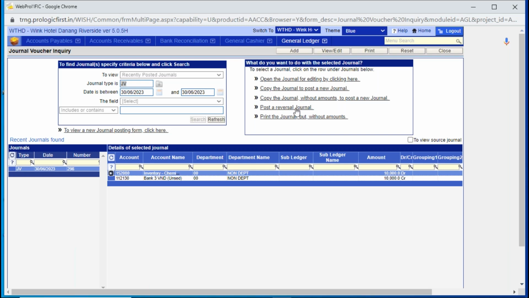You can use it to post reversal journals. Say this journal is something that I want to reverse. So I select that particular journal and I say post a reversal journal. So in a reversal journal, the ledger account code which was debited in the original will be credited and the one which was credited earlier will be debited. So that is the reversal journal. Or you can print journals without amounts. So these are some of the things that can be done using the journal voucher inquiry screen.